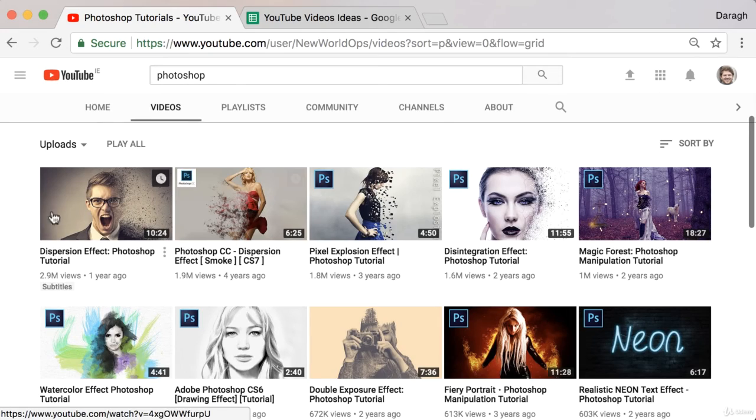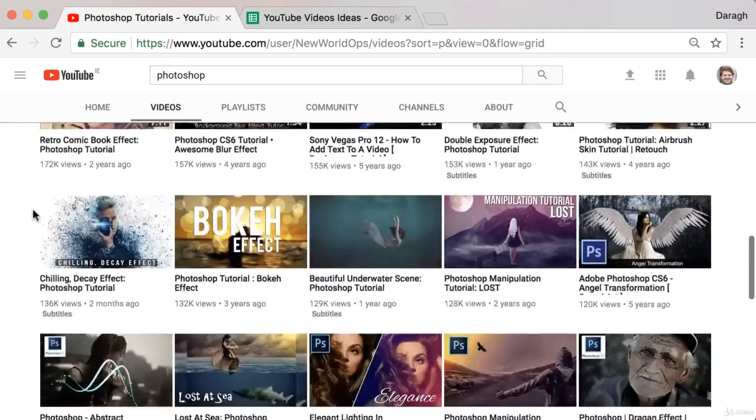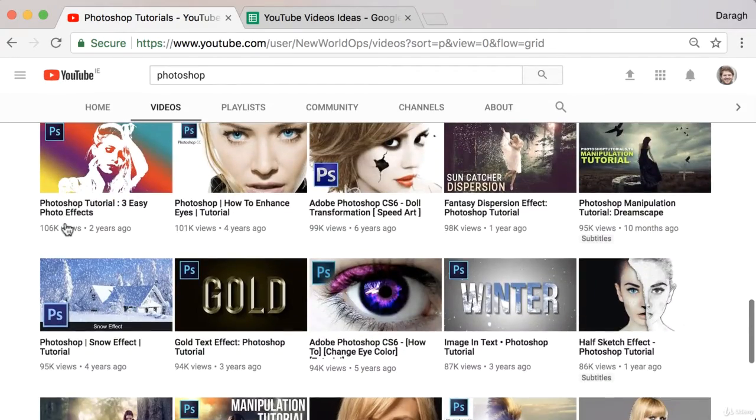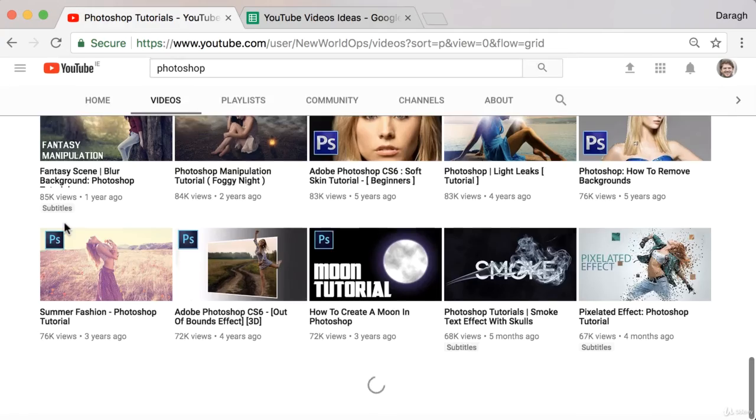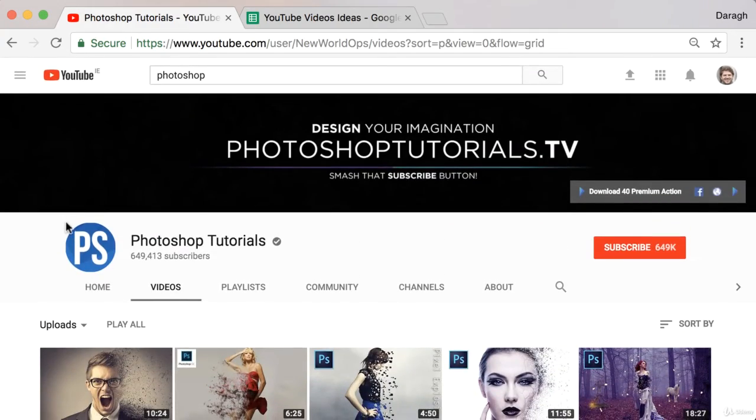Now each row has 5 videos, so you can see 1, 2, 3, 4, 5, 6, 7, 8, 9. I mean, there's 50, probably 100 video ideas here that you can just take, note down in your spreadsheet, and all of a sudden you have got your video ideas mapped out for the next year or so.